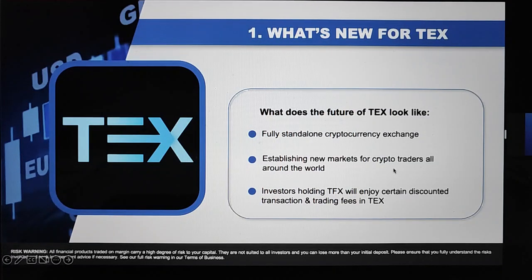Otherwise, if you are purely crypto traders, standard rate applies. All right, so this is the moving forward. What does the future of TX look like?